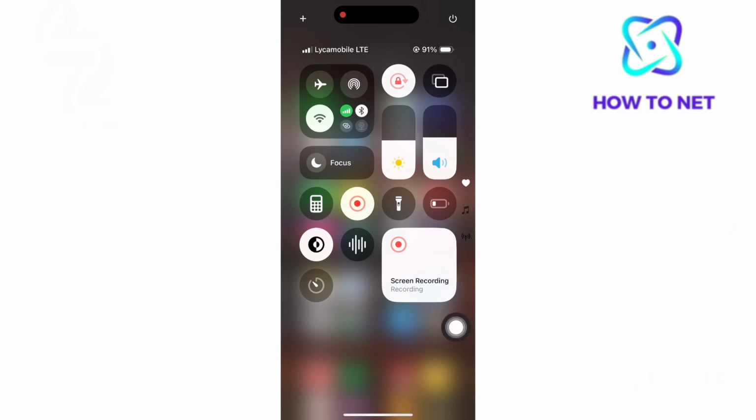This is especially useful for content creators, educators, and tech support, who rely on accurate visual and audio feedback. That's how easy it is to screen record with audio on iPhone 16.